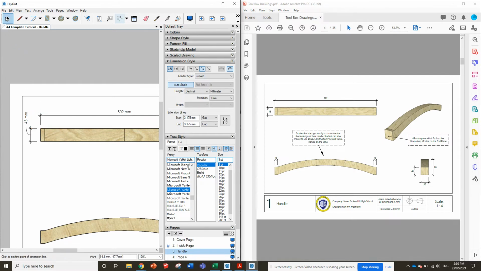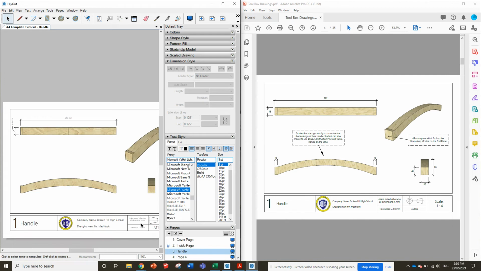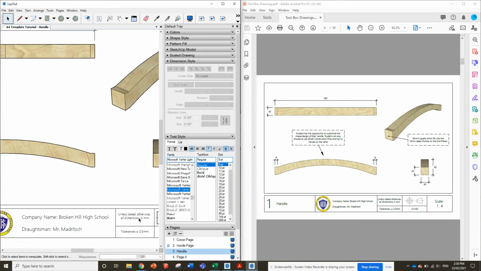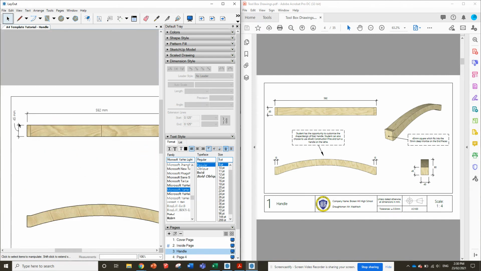See how it's saying millimeters? You don't really need it to say millimeters because we've got that little note down here that says, unless stated otherwise, all dimensions are in millimeters. So to get rid of them, I'll hold down Shift and click these. I think it's just this button here, click. Yeah, there we go. And it takes it away.